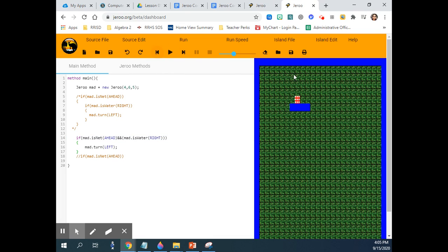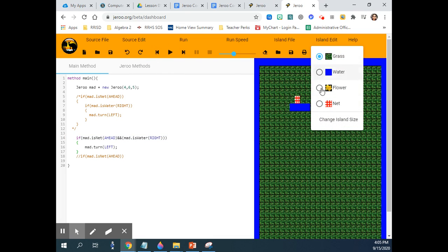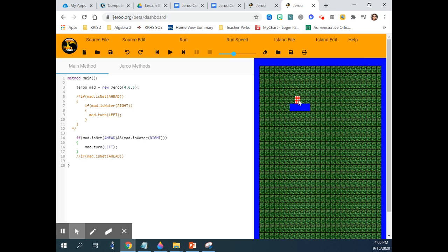Suppose I actually remove the net. Suppose I put grass in place of that, and let's see if the code works now. Jeroo is created, now it's reading through, but it did not enter the code. It's done because one of the conditions turned false, because there is no net ahead in this situation. So for an and statement to work, both the conditions must be satisfied.